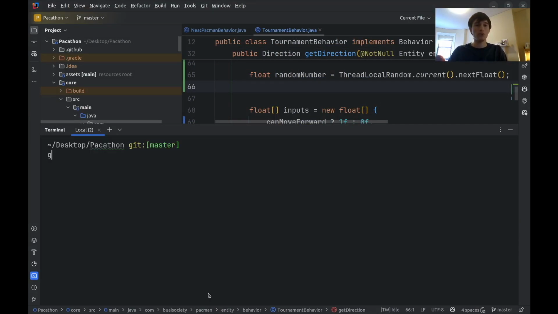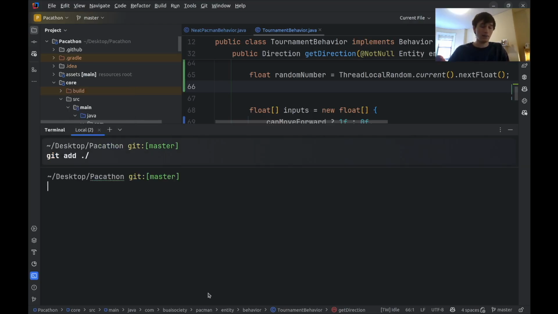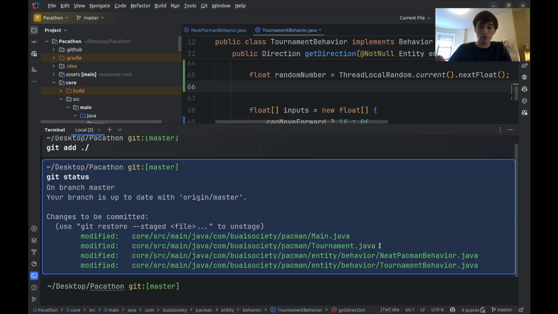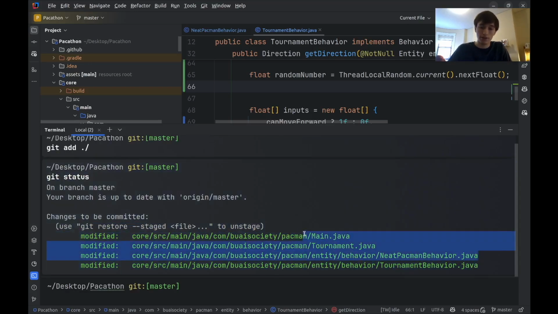And we're going to add all of our files. So we're going to run git add dot. And if we run git status, you'll see that this adds all of our files that we've been playing with, right? Our tournament stuff and all of our other stuff. The other stuff is optional. We just need the tournament stuff, but to make things simpler.